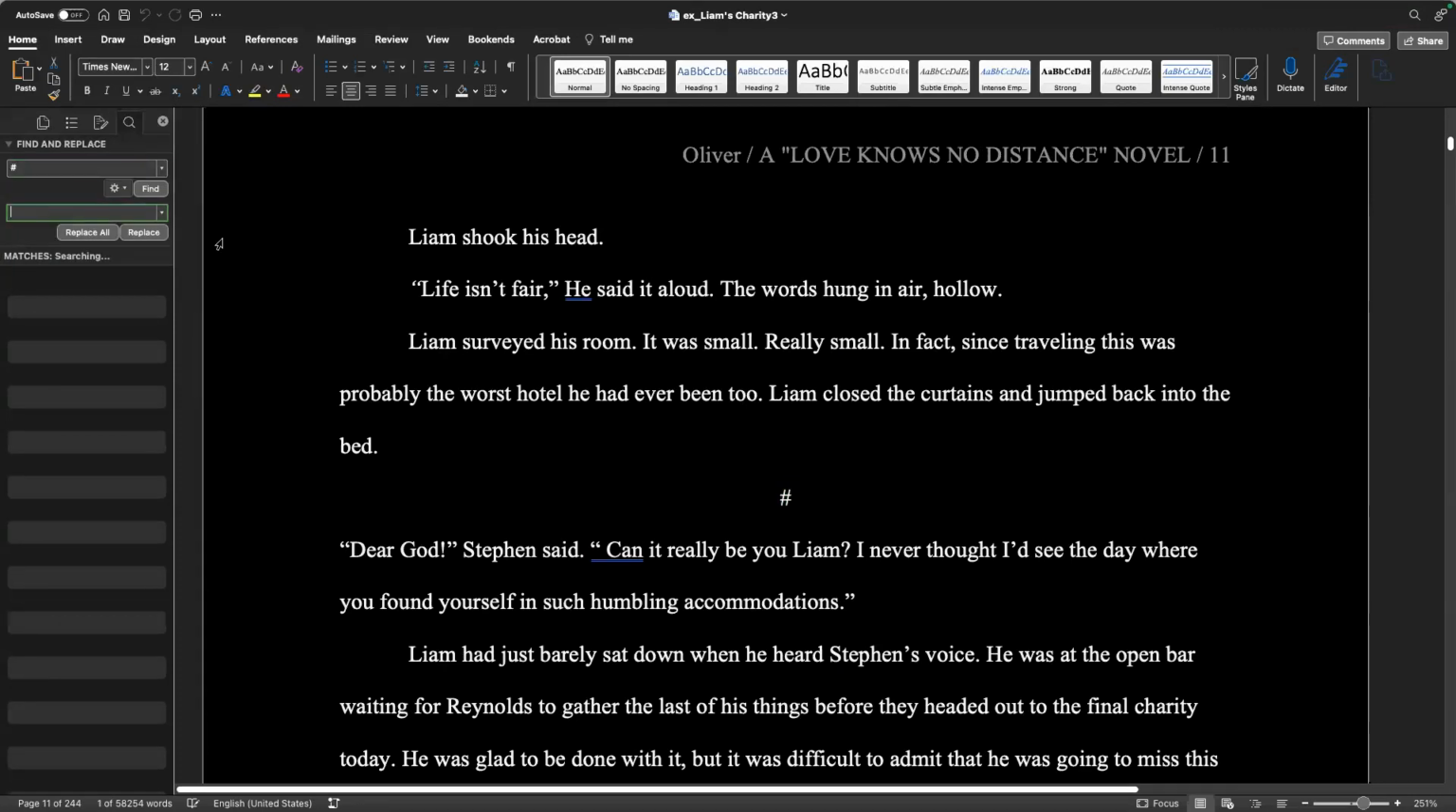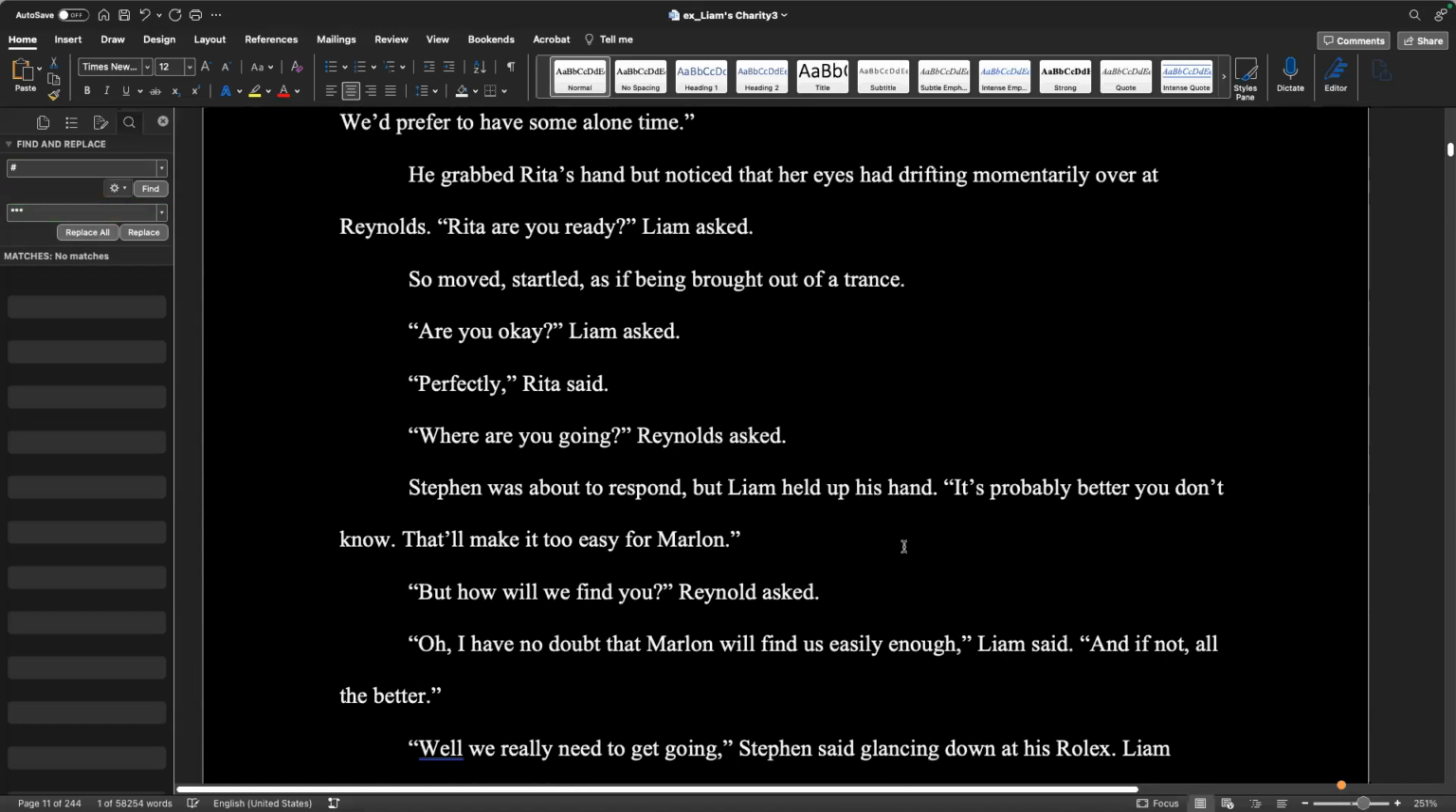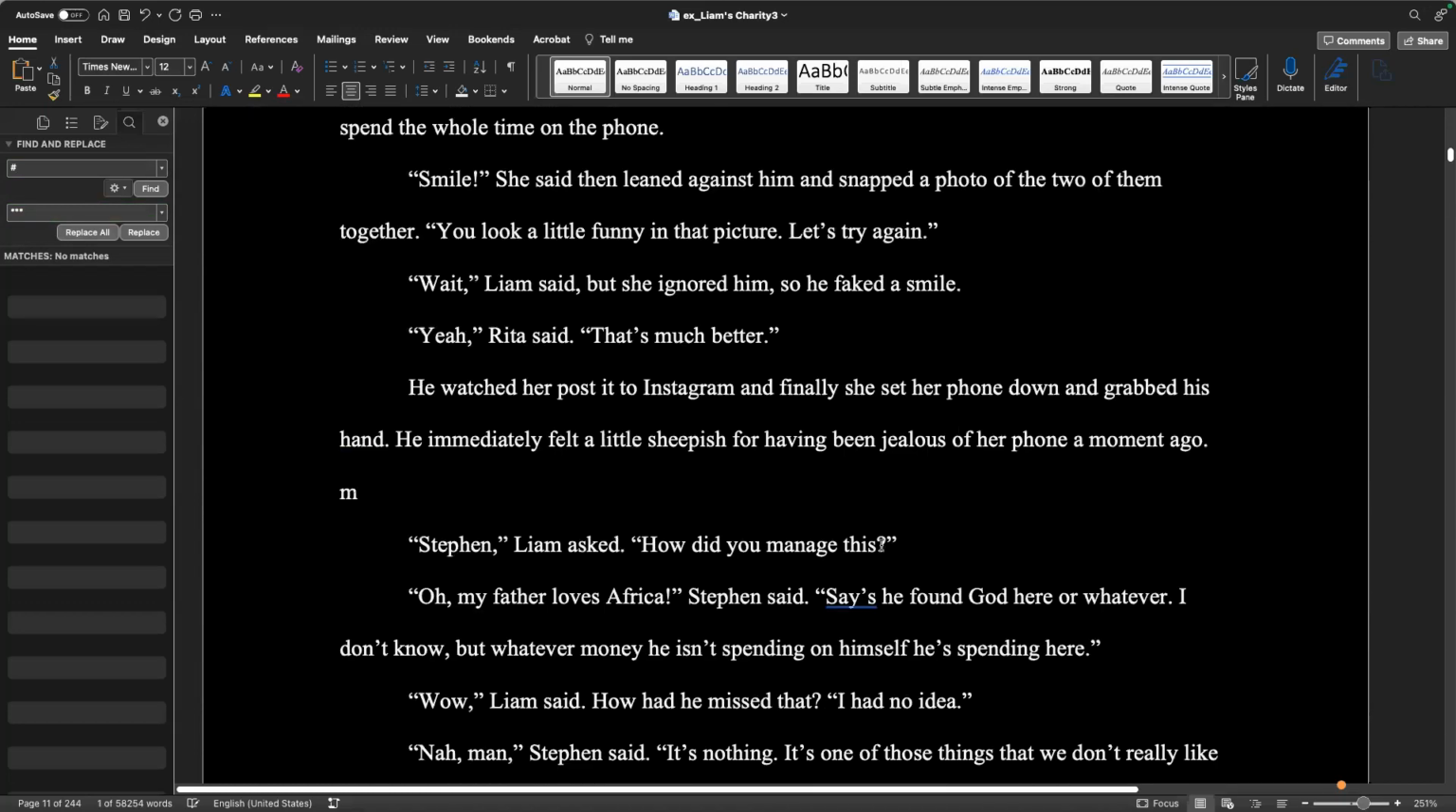Okay. And then replace them all with something else, right? That would be really easy to do. Okay. 55 replacements were made. But Scrivener can also do that for you as well. We don't have to do that in Word if we don't want to.